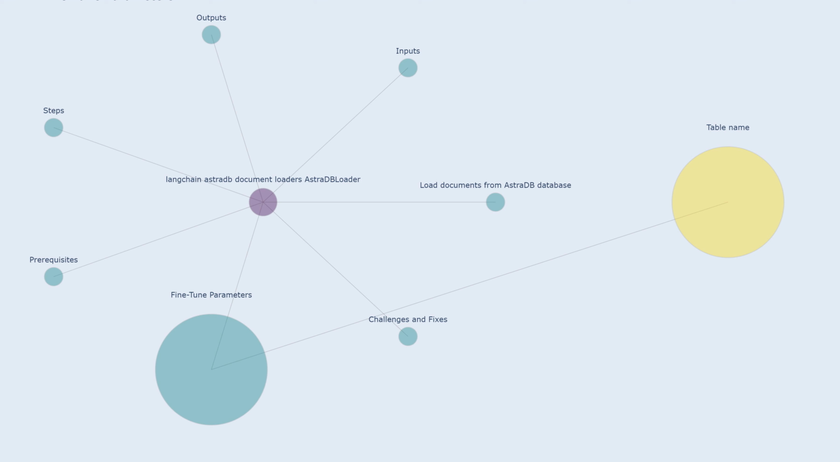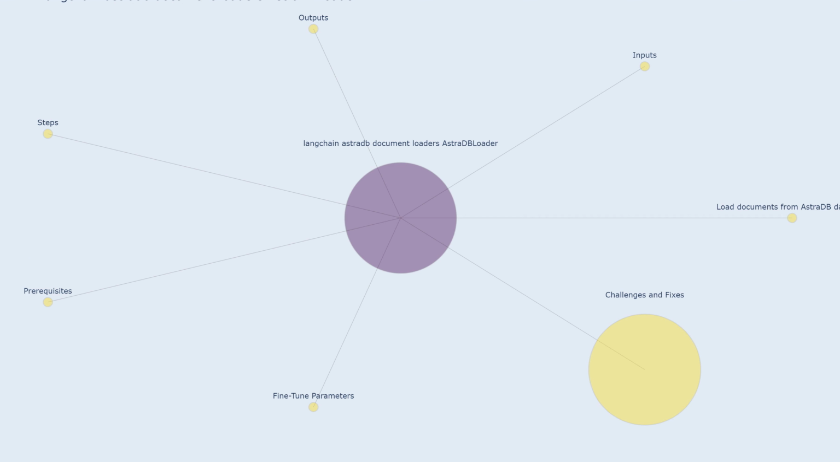Fine-tune parameters. The table name is a key parameter that allows you to specify the specific table in your AstraDB database where your documents reside. This parameter is used to direct the loader to the correct location within the database to retrieve the desired data. By adjusting the table name, you can access different tables within your AstraDB database and load documents from various data sources. For example, you could use the table name customer data to retrieve customer information, or product catalog to load product details.